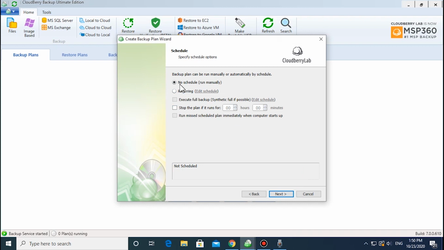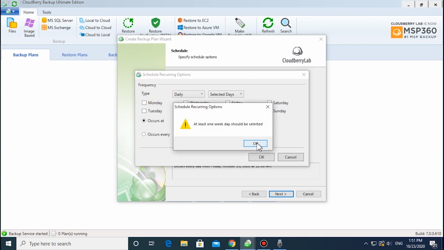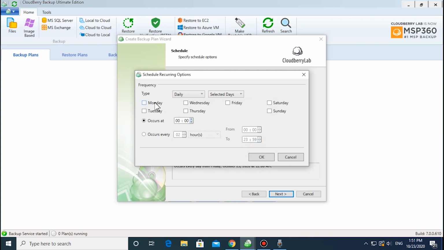In this step, you can choose when the backup plan will be run. Select the No Schedule option to run it manually, or select Recurring to set up a convenient schedule. For instance, select the daily type to run the backup plan from 1 to 7 times per week. Note that for this frequency, you need to choose at least one day of the week in order to proceed to the next step.